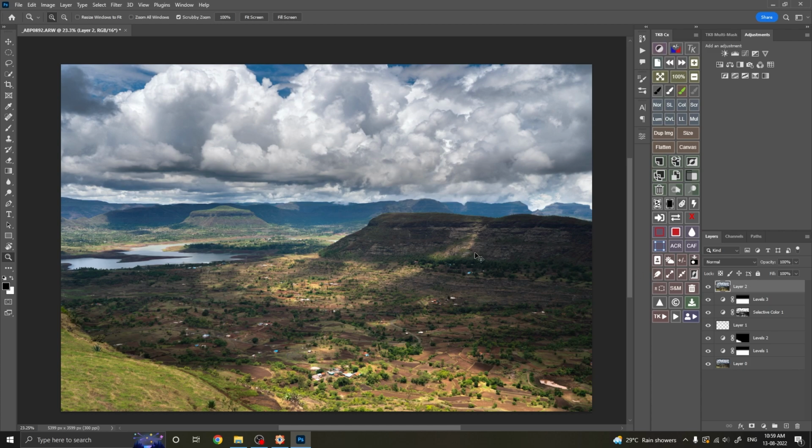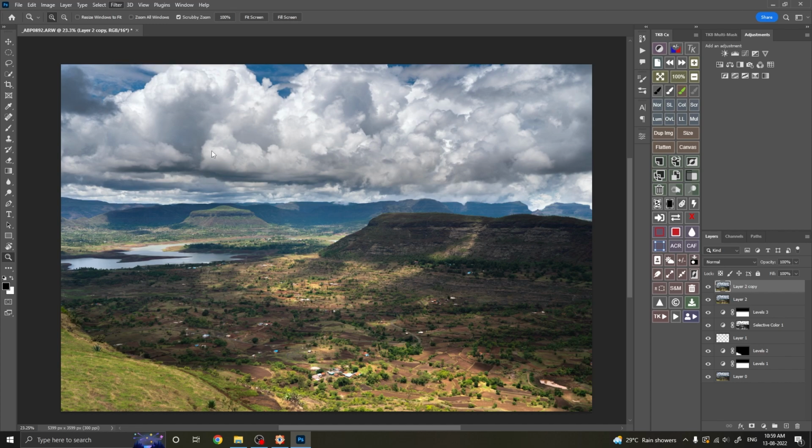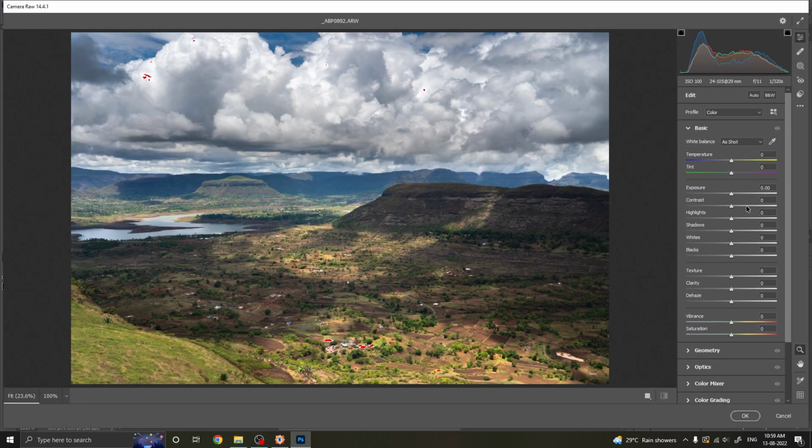So what I'm gonna do is duplicate this layer by hitting Ctrl J or Command J on a Mac and go to Filter, Camera Raw Filter. I'm gonna slightly warm this image up and inject a tiny bit of magenta. Don't worry about how the image is looking right now.